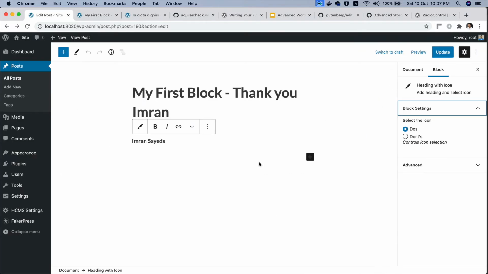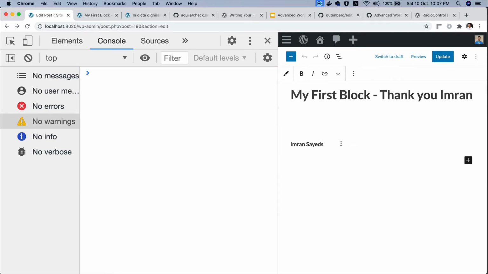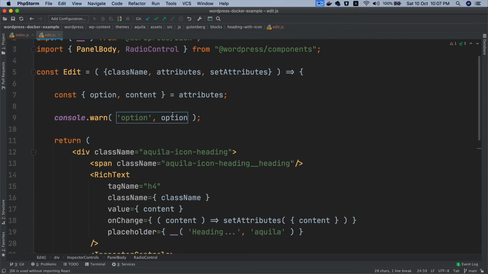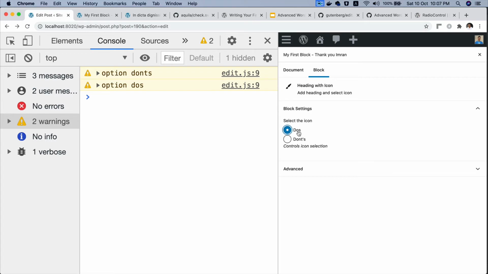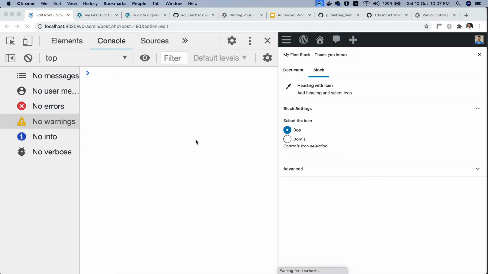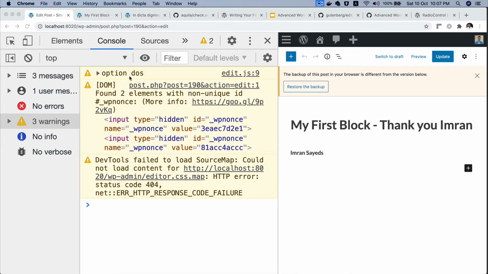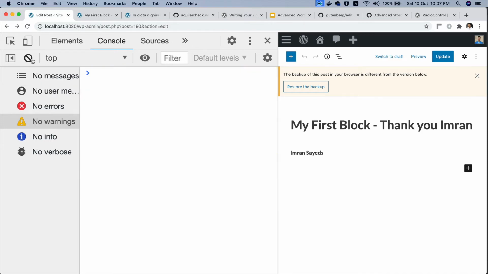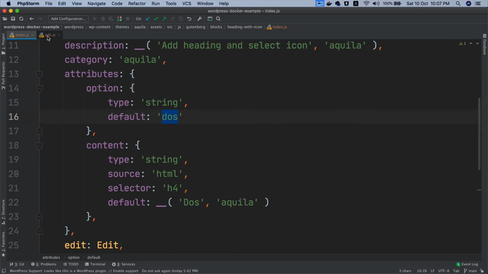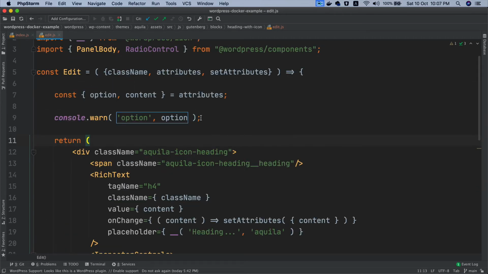And let's take a look. If I do selection of the block, and if I hit don'ts, you can see that the option value changes to don'ts. If I hit do's, then it goes to do's, which is great, right? And if I just refresh this again, you can notice that by default it's going to have the value as do's, because that's what we set the default value as. Okay, which is great. Awesome.